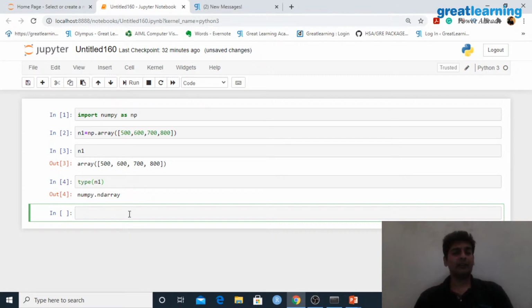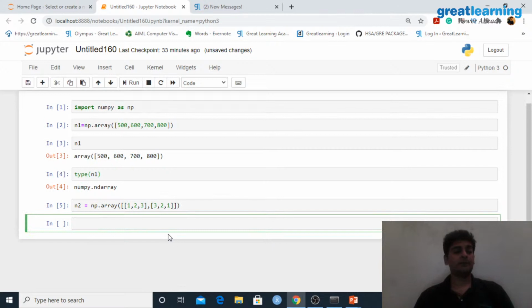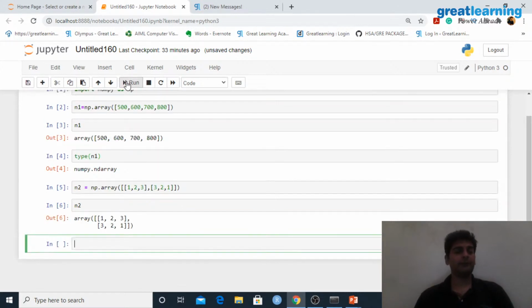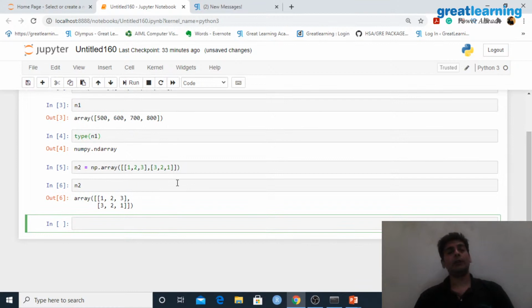Now similarly, we'll go ahead and create a two-dimensional NumPy array. So I'll write down n2 over here. Again, I will have np.array, and inside this, maybe I will pass in 1, 2, and 3. So I'll actually have to create an outer list first. So this would be my outer list. Inside this, I would have to create two inner lists. In the first list, I will give 1, 2, and 3. In the second list, I will give 3, 2, and 1. Now let me hit run, and let me print out n2 over here. And as you see, this is my two-dimensional array.